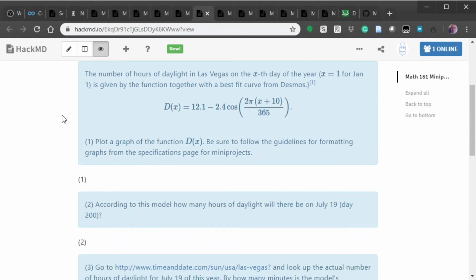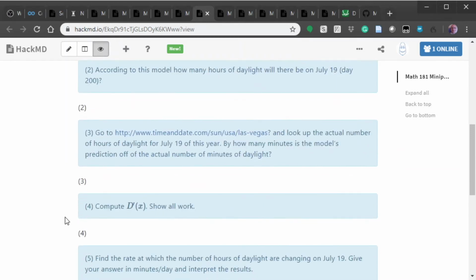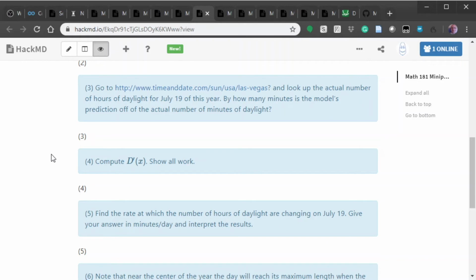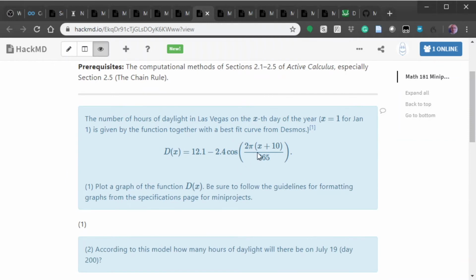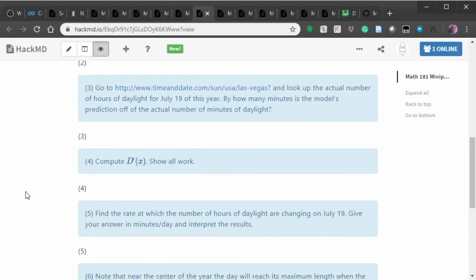And then you're going to start interpreting it. So according to that model, how many hours of daylight would there be on July 19th? Then you're actually going to go and look it up and see how close we predicted it by using a model. We're going to then compute a derivative, good old derivatives of trig functions. I will tell you this function looks like it's tricky to differentiate, but it's actually not so bad. It's just a linear function inside a cosine function, and the chain rule will give you a nice answer without too much difficulty. Don't make that one any harder than it is.